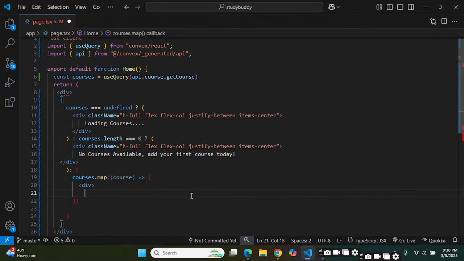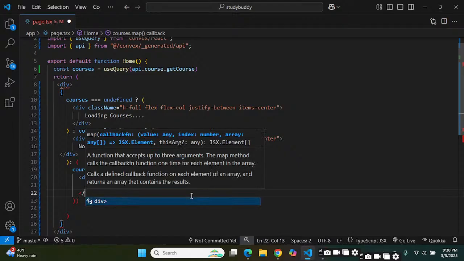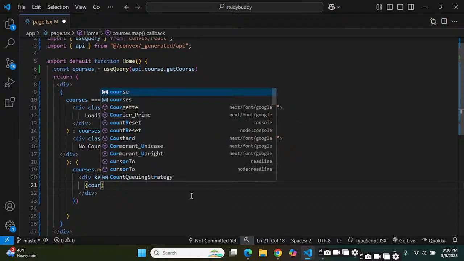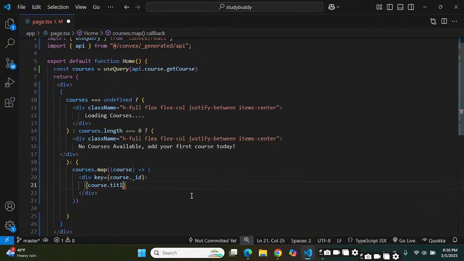We'll return a div inside of this. We'll give it a key of course dot underscore ID. And then inside of the div, we'll just pass in course dot title. Click save. Now let's go to our home page and see what we get.